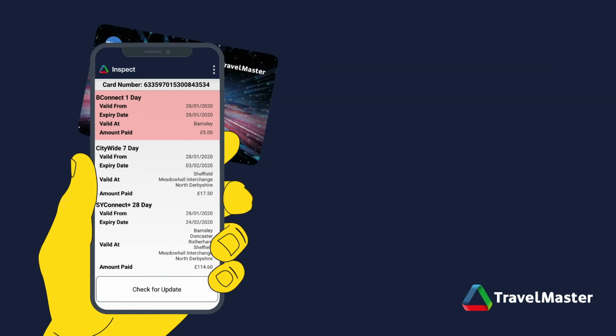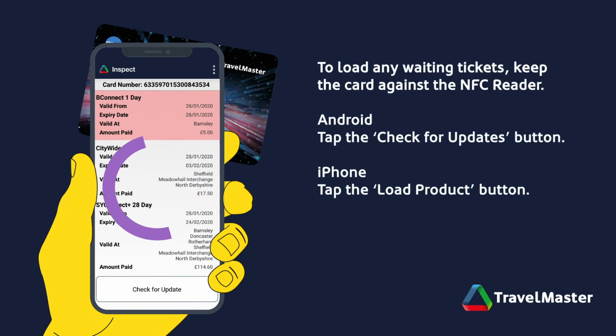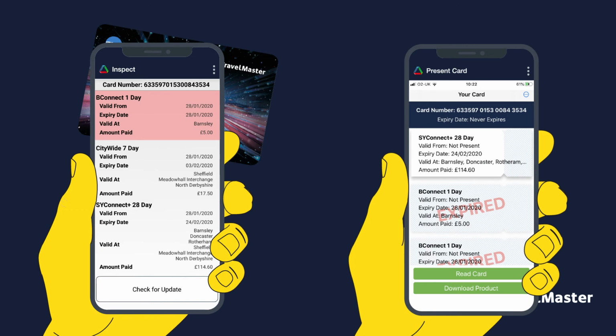To load any waiting tickets, keep the card against the NFC reader and tap the Check for Updates button. This will load any tickets that are pending.